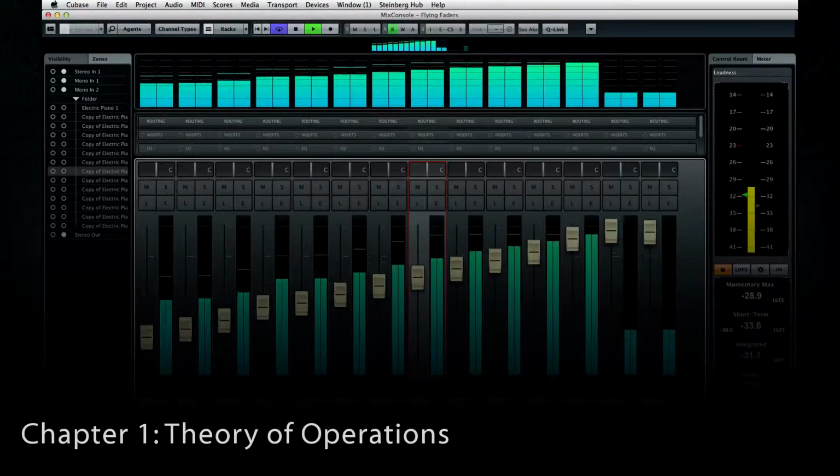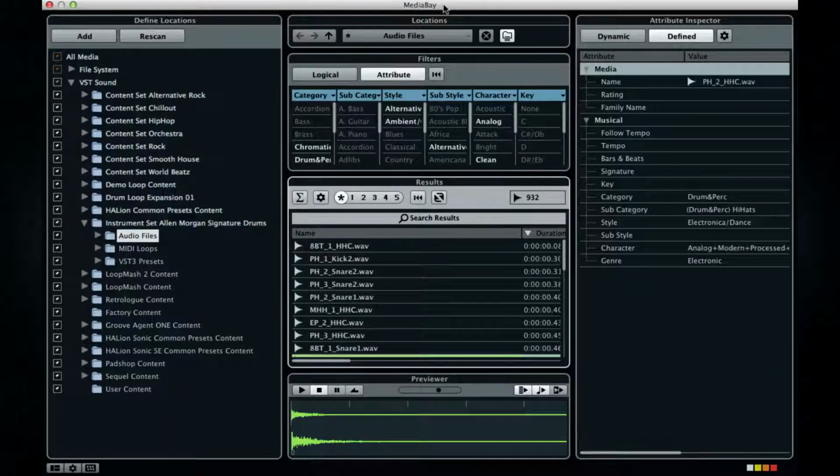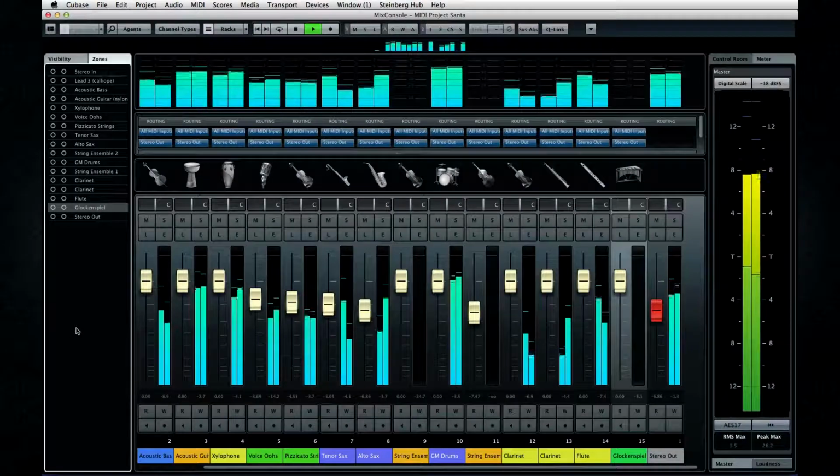My name's Walt Honeycutt, and in these videos, the Streamworks team and I will take you on a guided tour of Cubase 7. Cubase is used every day on CDs and movies around the world, and it can take you as far as you want to go, and we're here to help you get going.